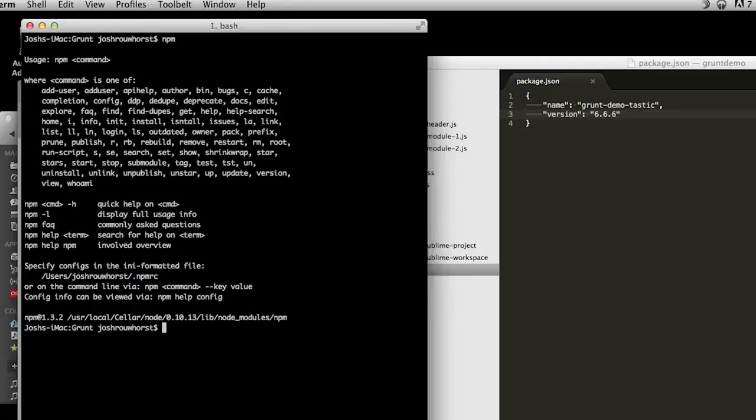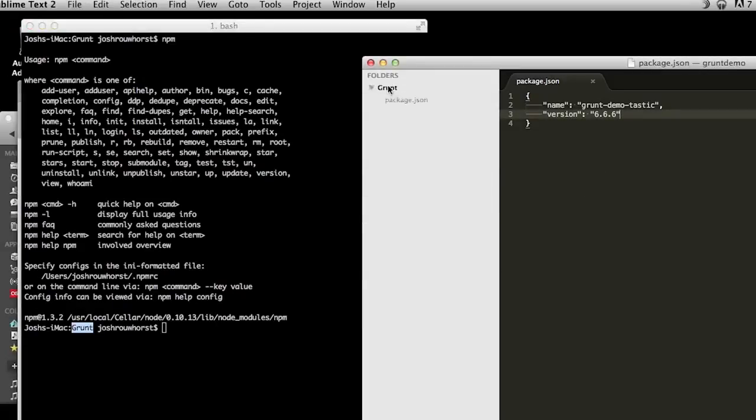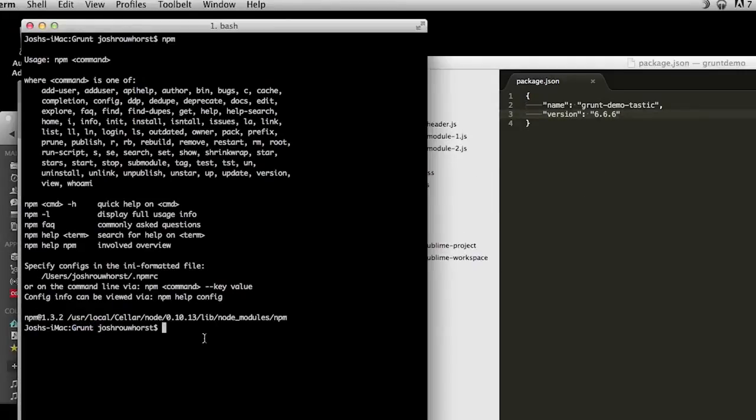So next we have to install Grunt locally. So I am in terminal. I am in the Grunt root folder. So that'd be here, the Grunt root folder, and we're going to do npm install grunt --save-dev.